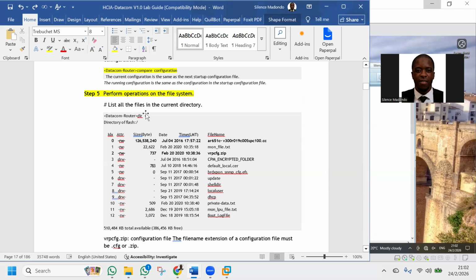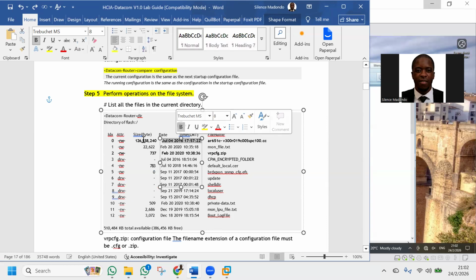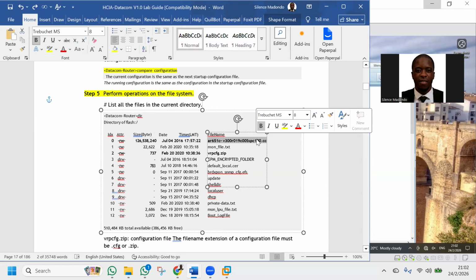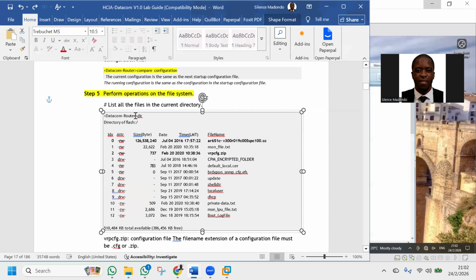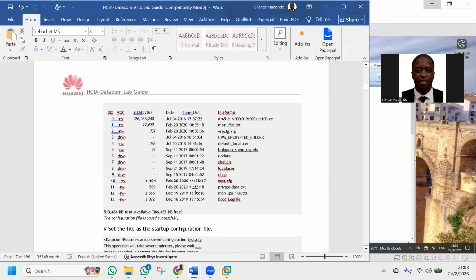So you can see the directory. These are the files that I have. The operating system, there it is. That should be the operating system of the device, of the router. So directory basically shows us what are the files that we have on our device. Very important to take note of the first one, the running operating system here. And basically that's it.